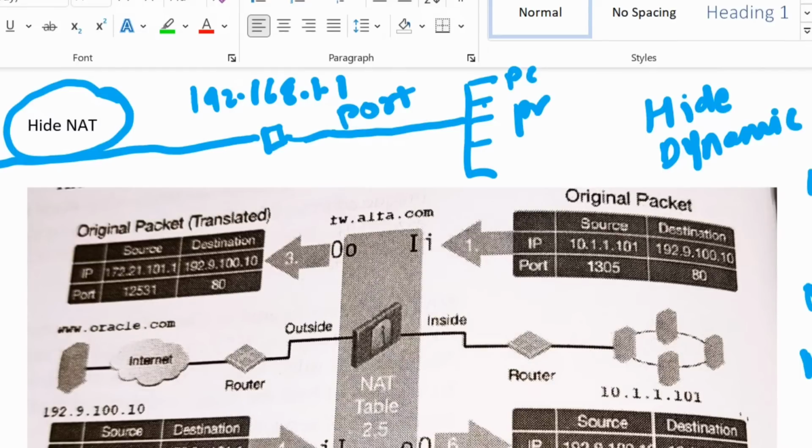In an area where the port is not changed, if you have a requirement where one port has to remain the same, you can't use hide NAT there. That's the static NAT option for that.